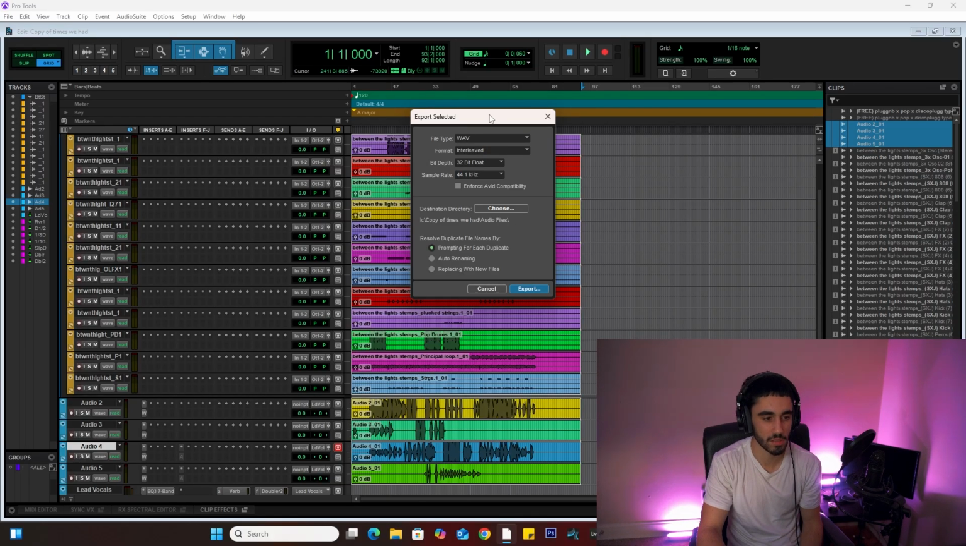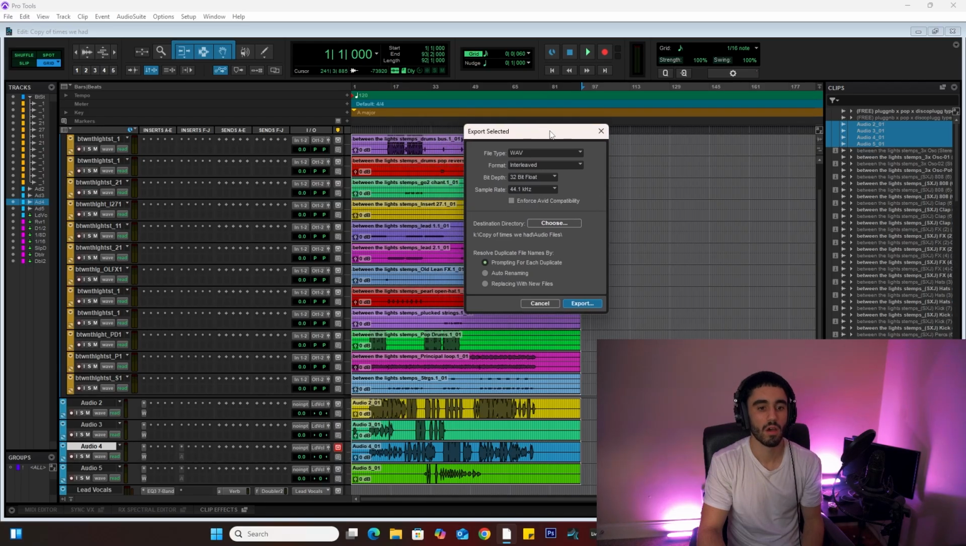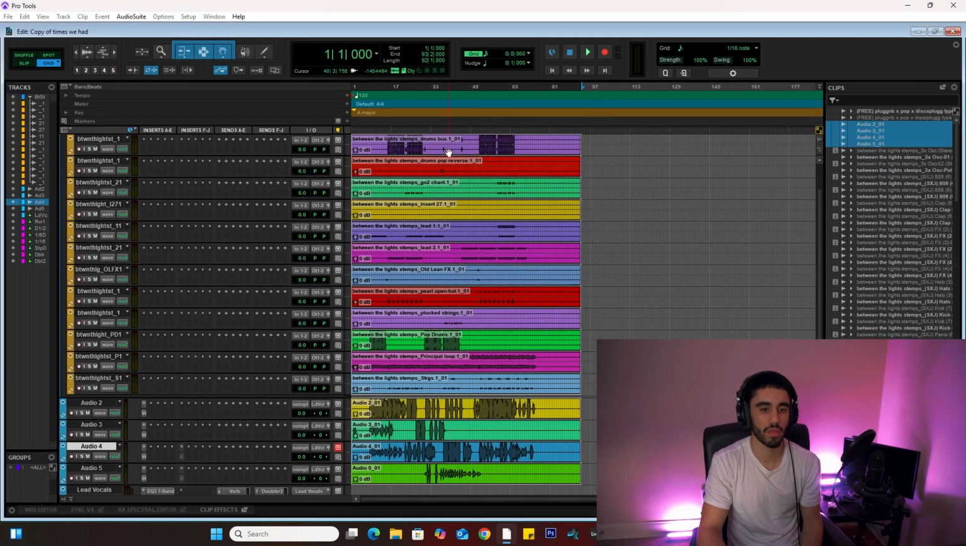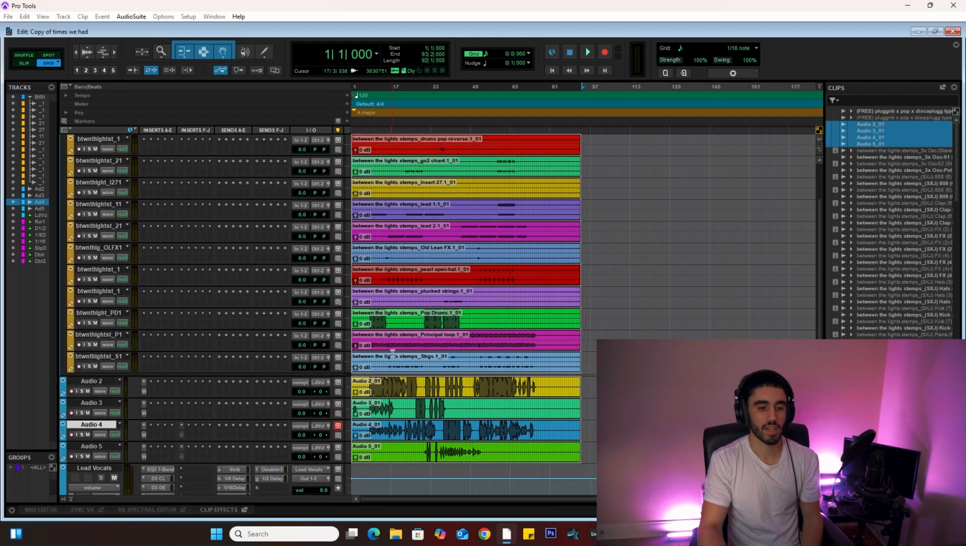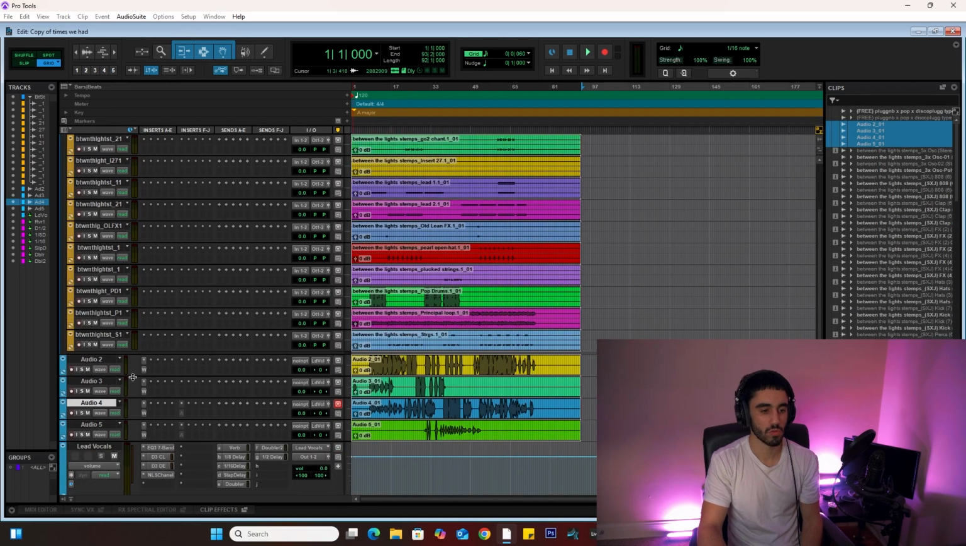It's quick and easy. This will only export the raw audio file. So for example, it's not going to export anything with processing. You can see there's Auto-Tune on these vocal tracks. When you do it this way, it's not going to have any of the processing.